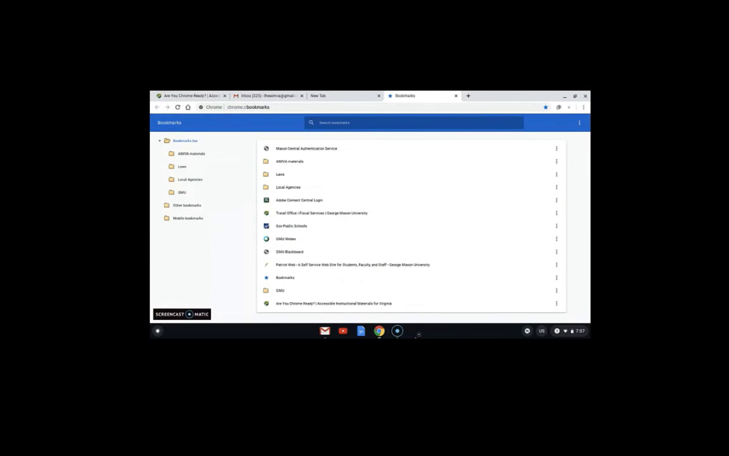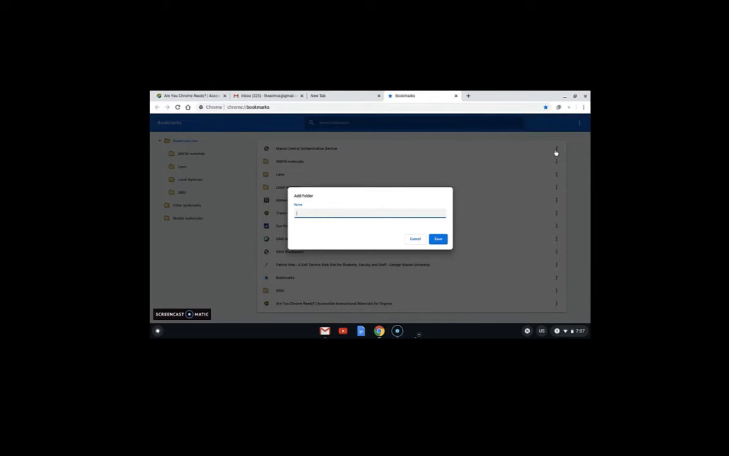At the Bookmarks page, you can create folders and place your bookmarked websites within them. To create a folder for your bookmarks, click on the ellipsis located in the upper right-hand area of your screen in the blue bar. Then select Add New Folder. From here, you can name your folder and select Save.